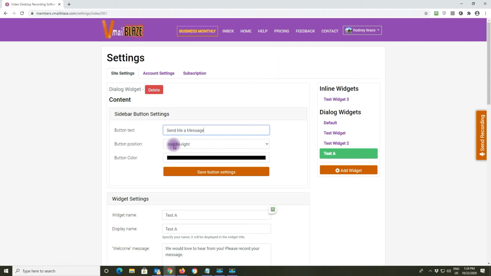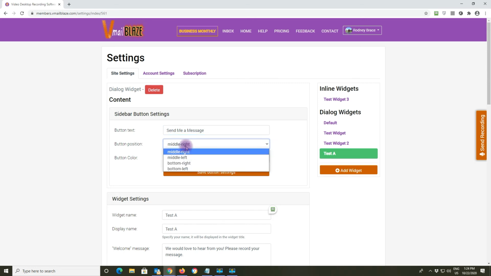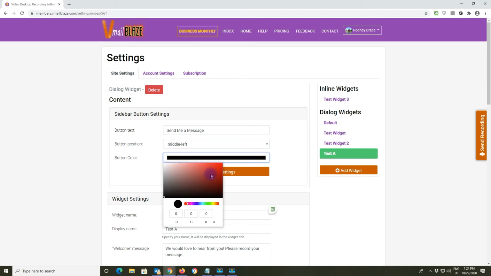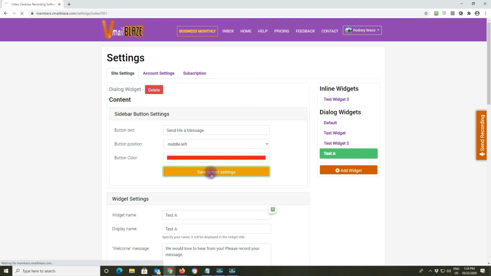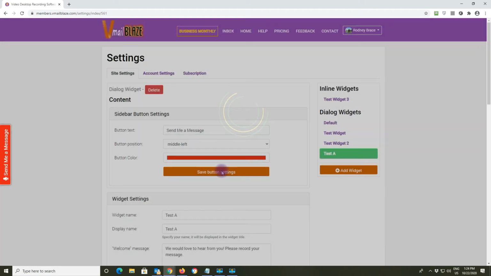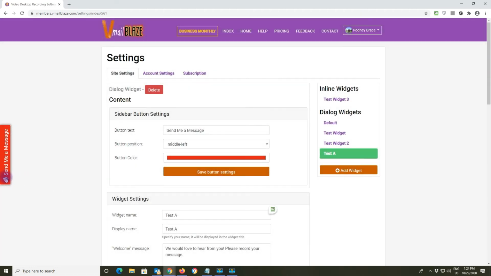And it's positioned by default to be middle right over here. Maybe you want to do middle left. So you do that. Button color, this one is black. Let me just change that. Let me just do like this. Okay. And then I'm going to save the button settings. Now it's changed. It's brought it over here on the left. It is red. And the text says send me a message.